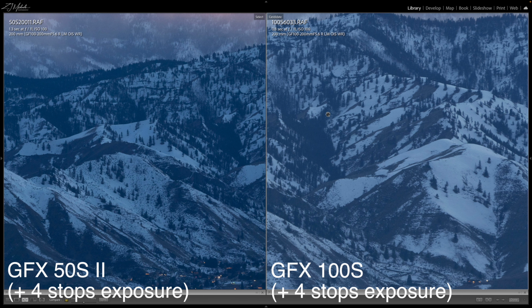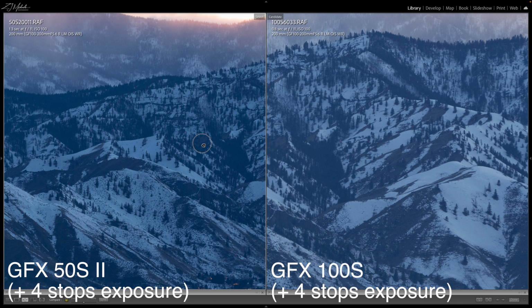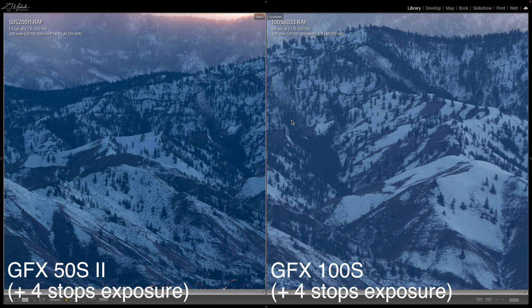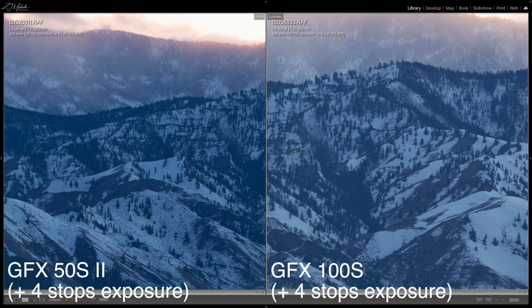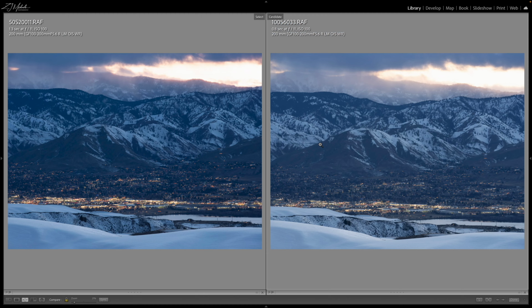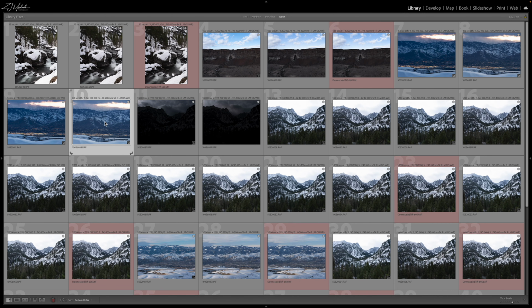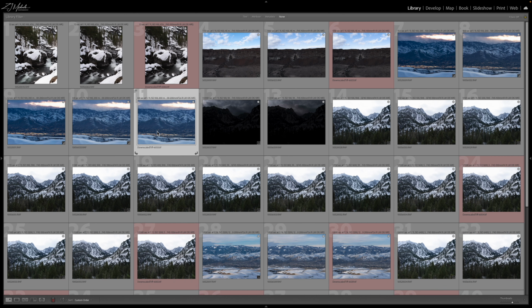And to be honest, I don't see a huge difference in the noise level. Maybe it's a little bit easier to see it on the 100S just because it's at a higher resolution. Even the noise will be at a higher resolution. But let me create a downscaled version of this. So we'll go ahead and do that. Alright, I have the downscaled shot right there. So let's compare.